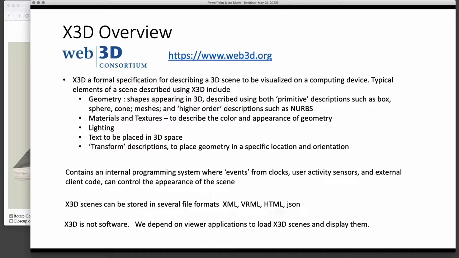Let me start by giving a quick overview of both X3D and glTF, the two technologies which this webinar is discussing merging together. X3D is an international standard, a description of a 3D scene graph. The X3D standard is developed and promoted, and we offer these webinars, by the Web3D Consortium. It's a membership organization, and you're all invited to go to our website at web3d.org.